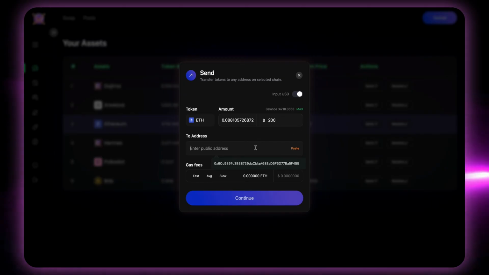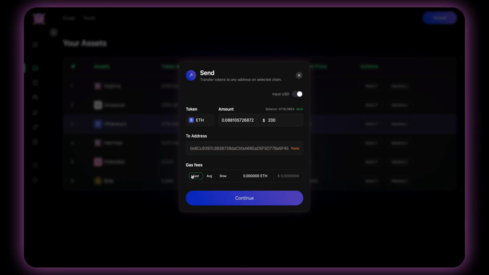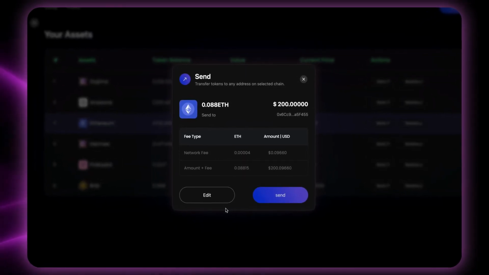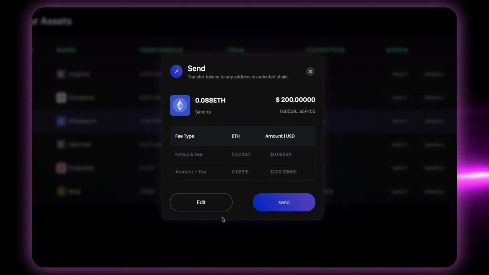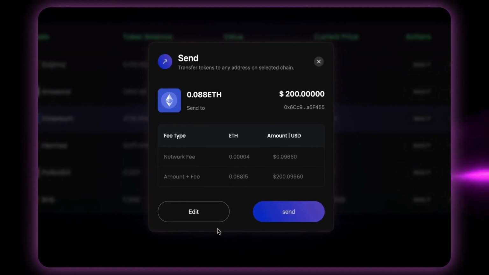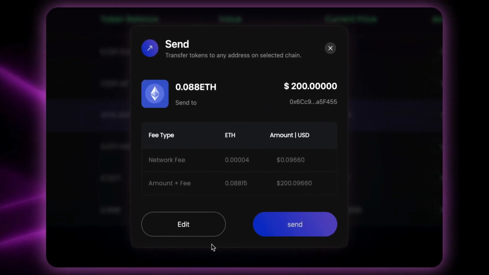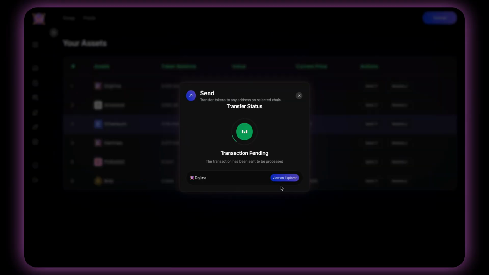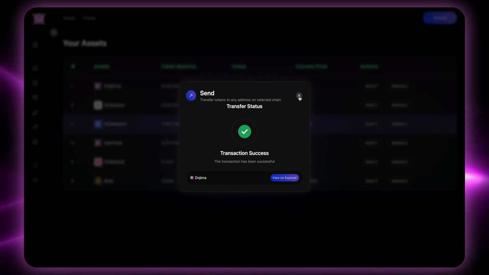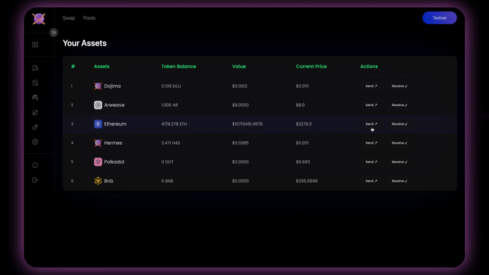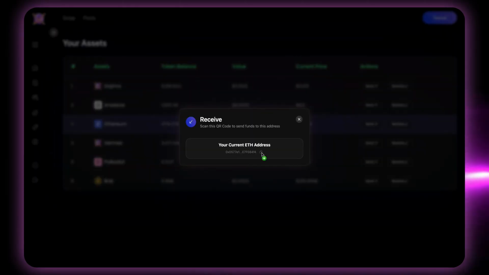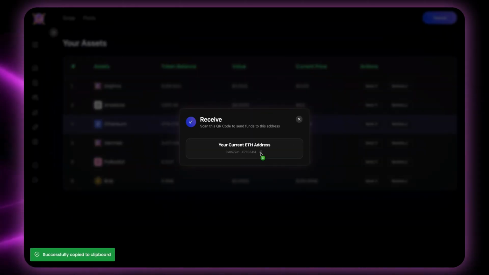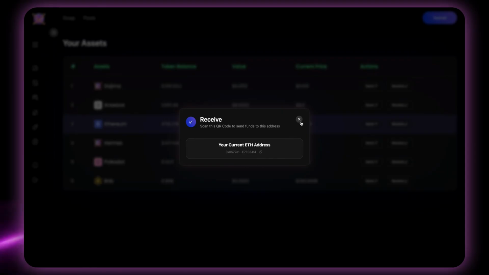Now enter the public address of the receiver here and select the gas fee. Fast, average, or slow. Click on Continue. You can review your transaction here, how much you are sending, what's the network fee, and the total amount. You can make changes if you wish to by clicking on Edit option, or just click on Send button and your transaction will be done. And to receive, just click on the Receive button next to the token you want to receive, copy the public address and share it to the sender. Be cautious if you're in mainnet since you will be dealing with real assets.